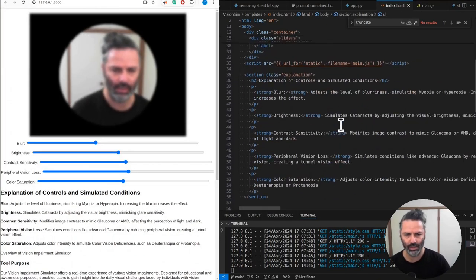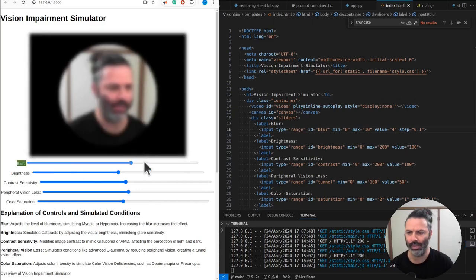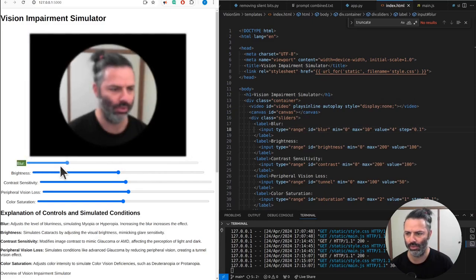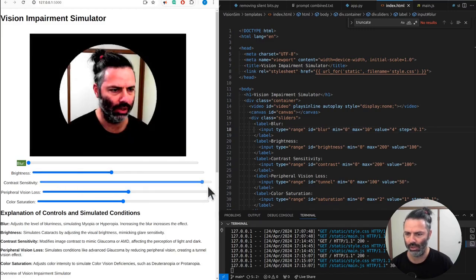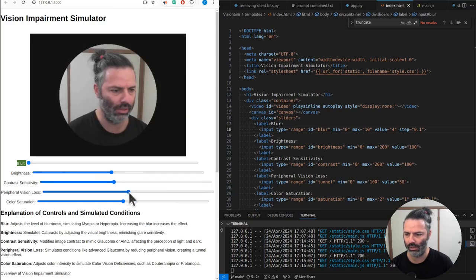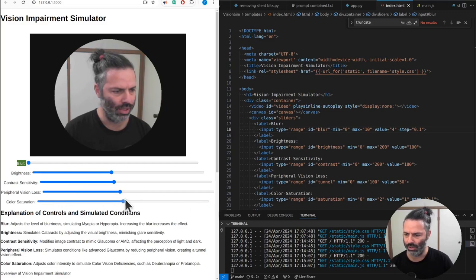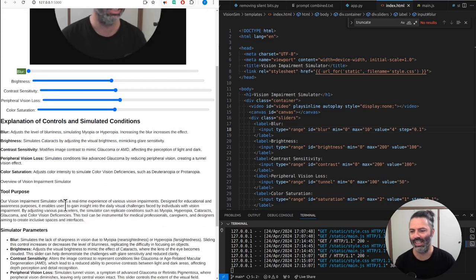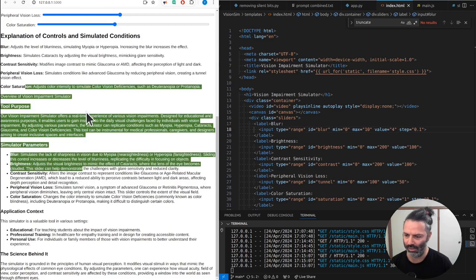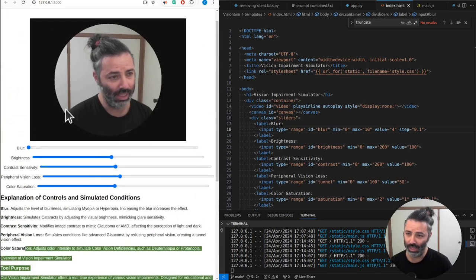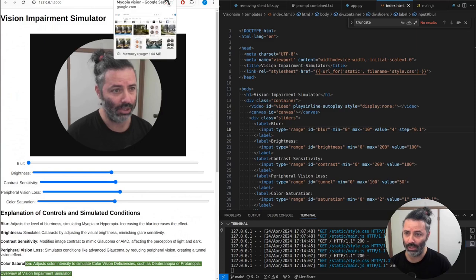Need a title. Simulator. Here we have blur. Can increase, reduce anything you like. Let's reduce it for a sec. Brightness, saturation, contrast sensitivity, peripheral vision loss, and color saturation. Not to be confused with contrast sensitivity. And we have this description. We already read it. We'll read it again when publishing this tool.